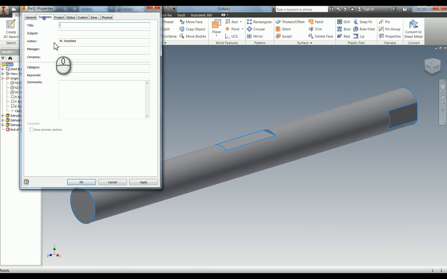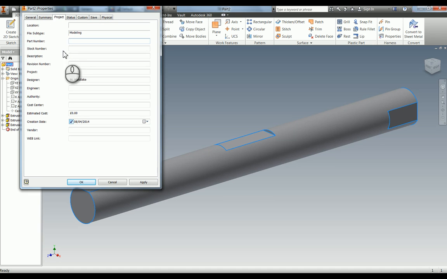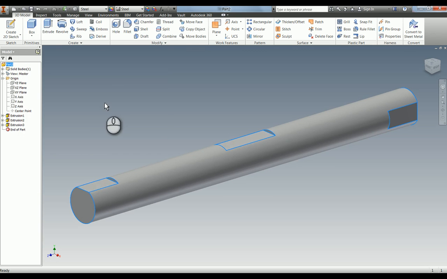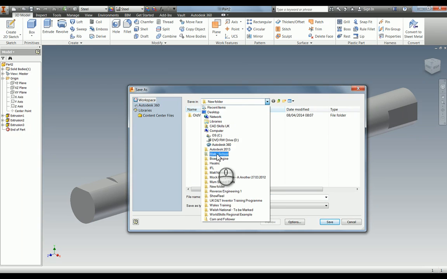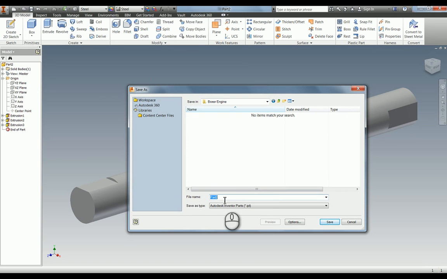I'm just going to add the title into there. And save that one in the appropriate place. So boxer engine. And that is how to add limits and fits whilst modelling.